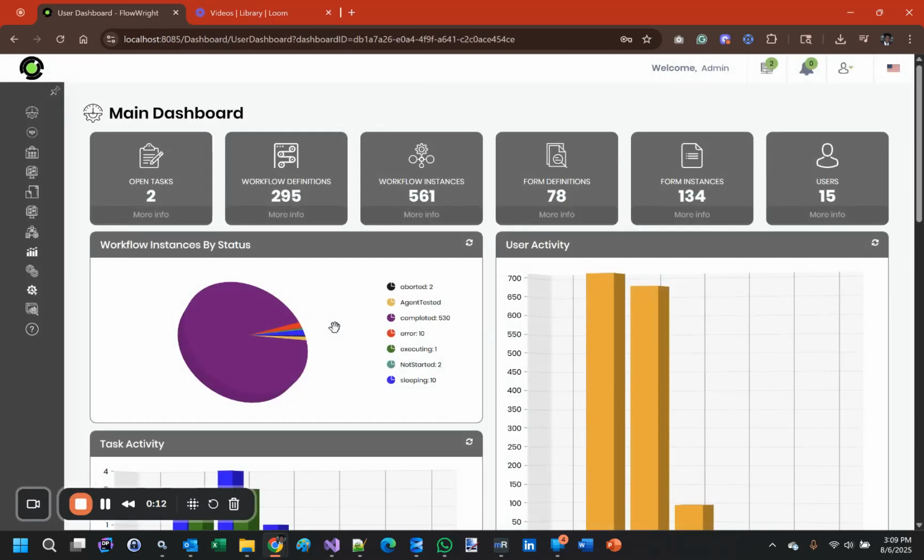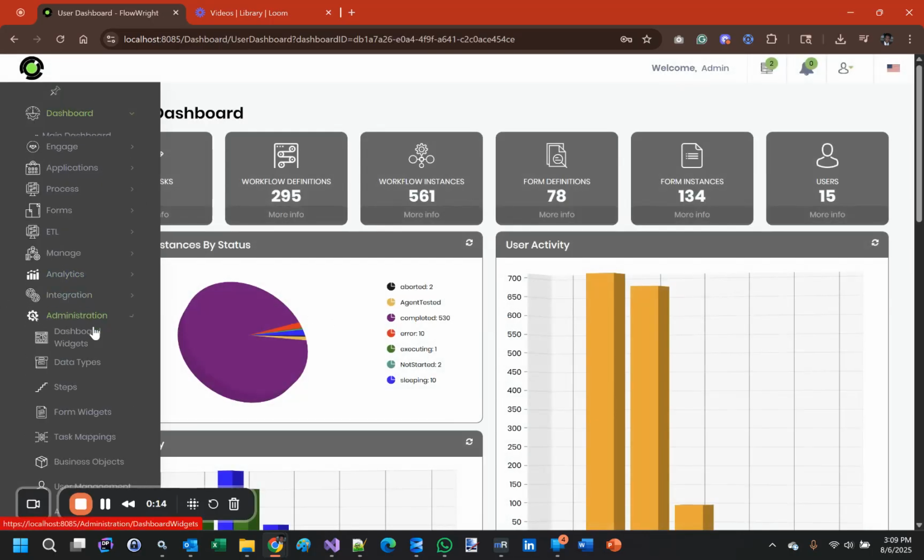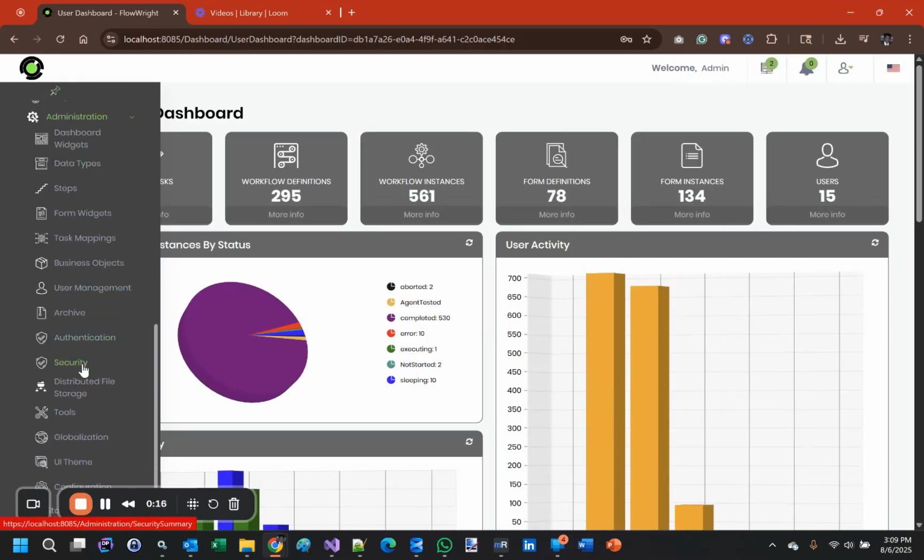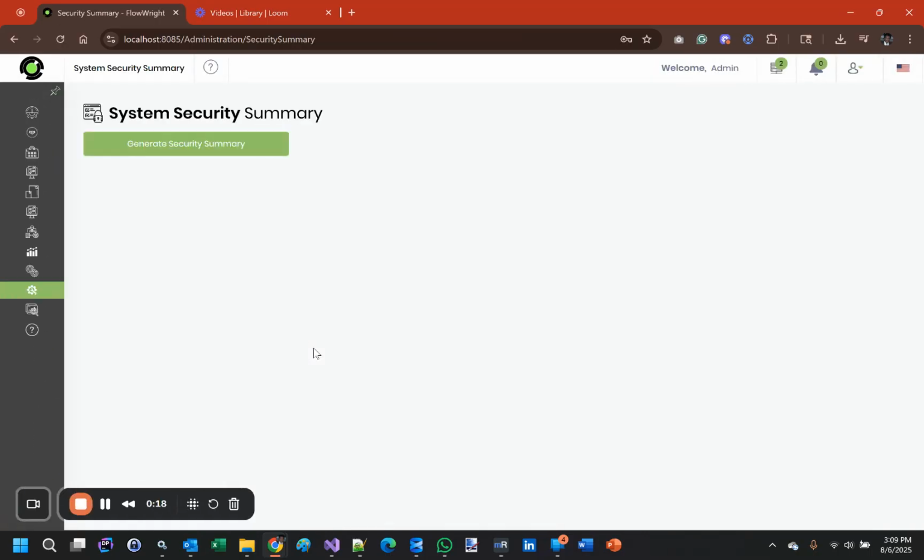Once you log in, if you go under administration and security, we have two security summaries that we are providing. One is called the system security summary, where it's going to compute and figure out who has access to what. And then we also have another security summary that is very user based. So you can actually select a user and see what that user has access to. In this case, I'm going to go ahead and click on generate security summary.